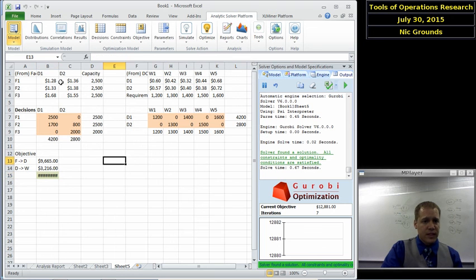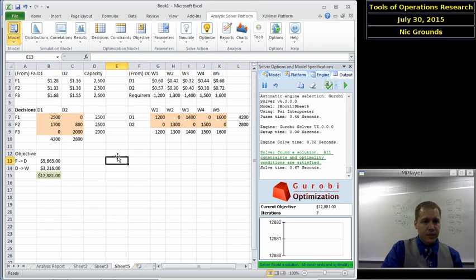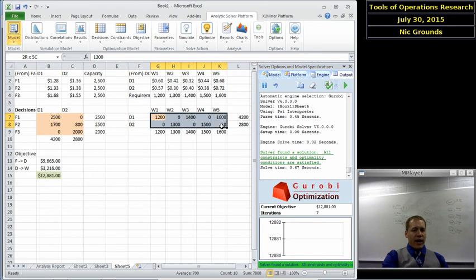And the solution looks like this. So the minimal cost is something like $12,881. We ship all of factory 1 product to distribution center 1, all of factory 3 to distribution center 2. Factory 2 ships a little bit to both. Furthermore, each warehouse gets all of its requirement from one distribution center only.